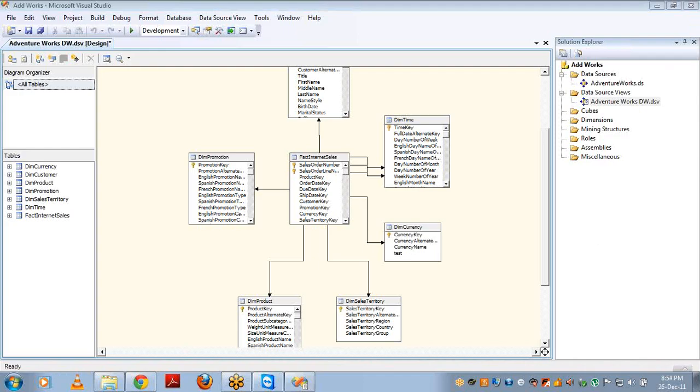So the tables which hold your textual data are called dimension tables, and the tables that hold the metrics or some numeric data are called your fact tables.